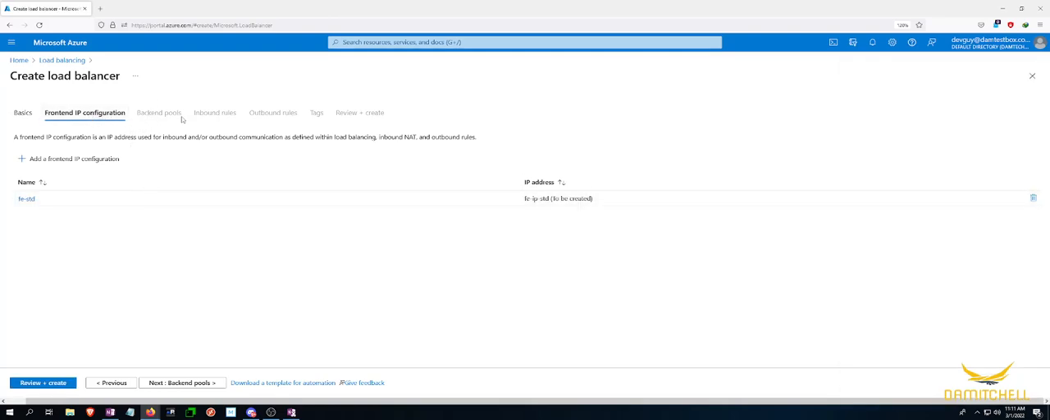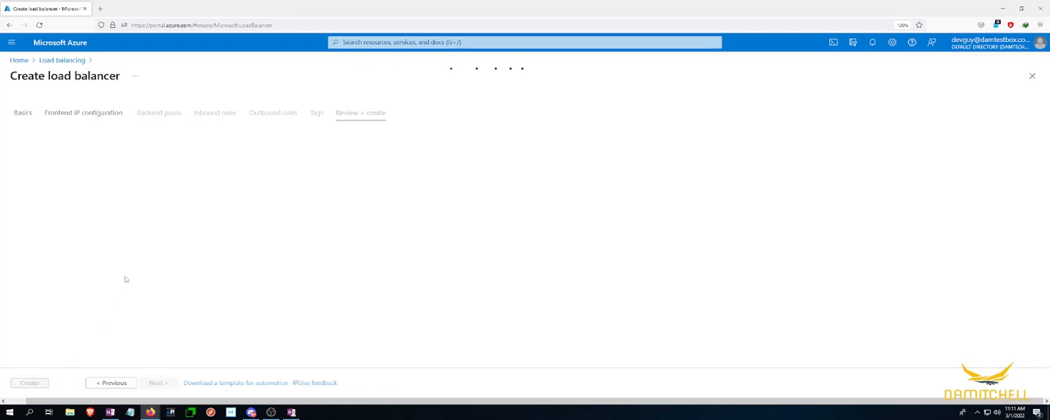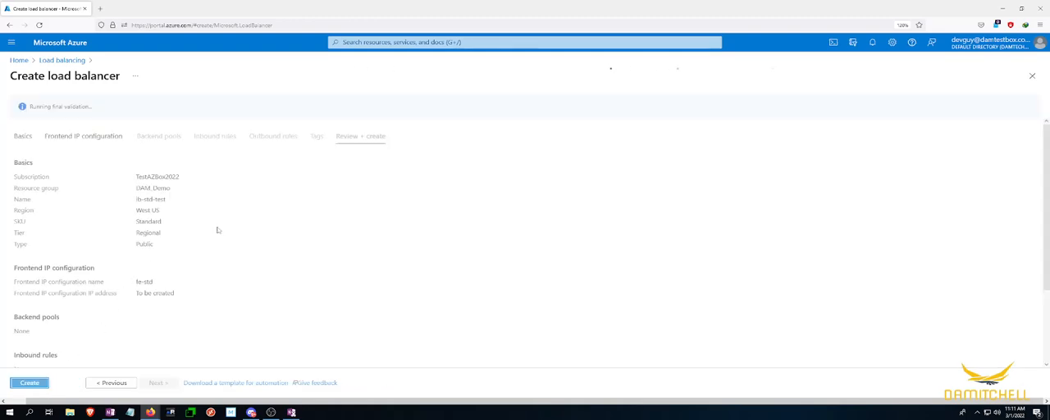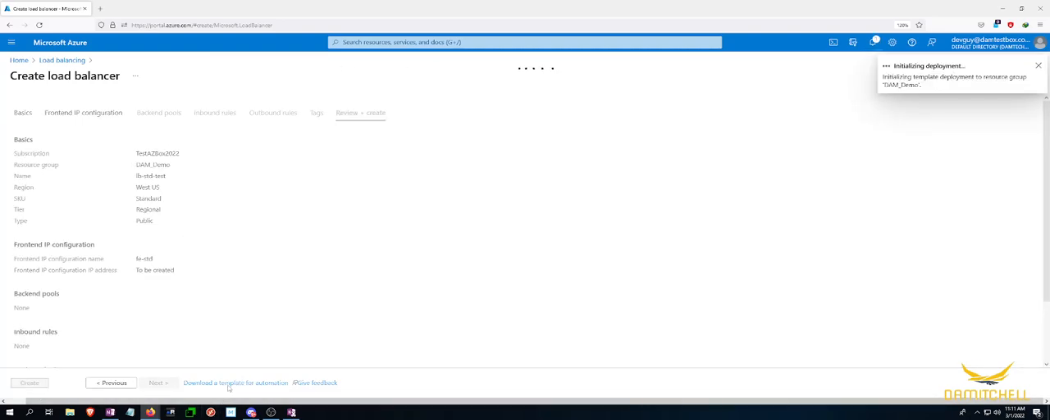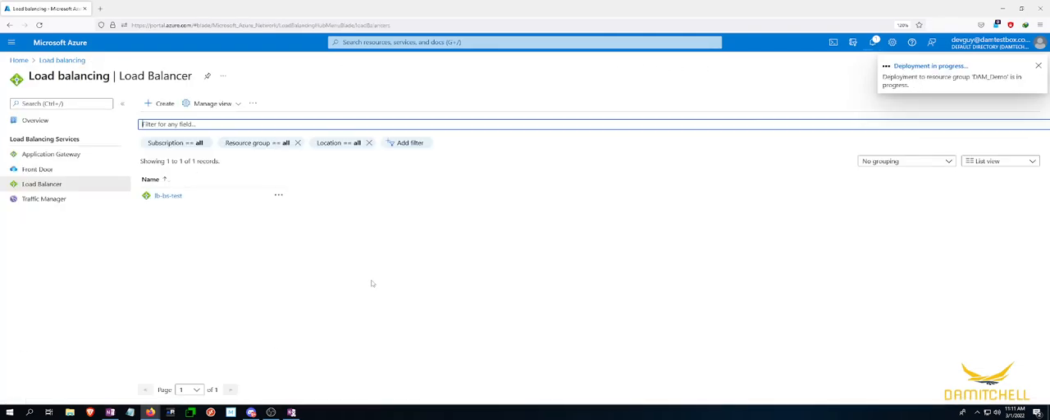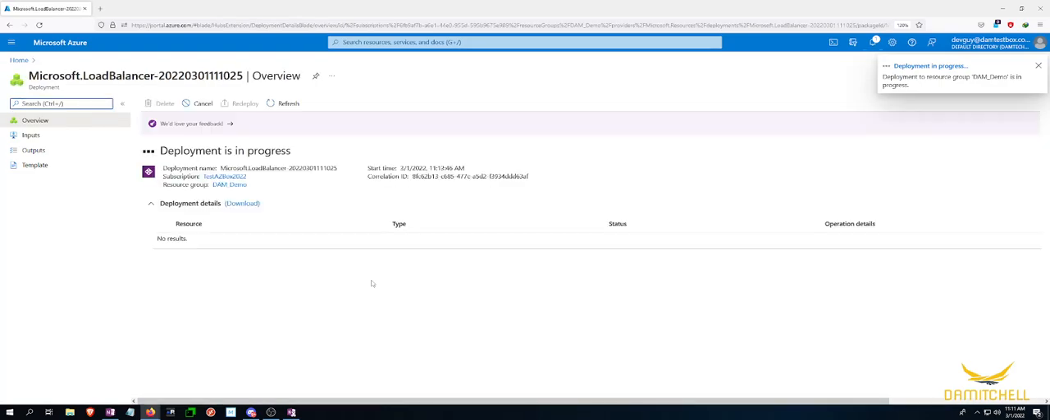So now we have our front end IP. We're not going to worry about backend pools or tags. We're just going to hit review and create, and then we click create. And also, once again, you can look right here for download the template for automation purposes, if you wish to do some development work.